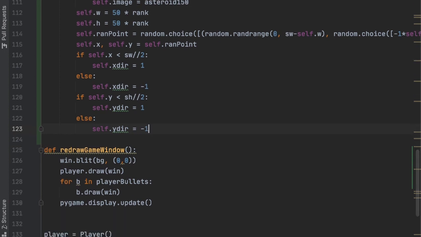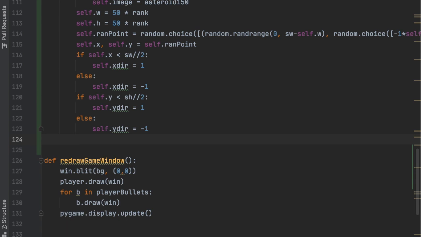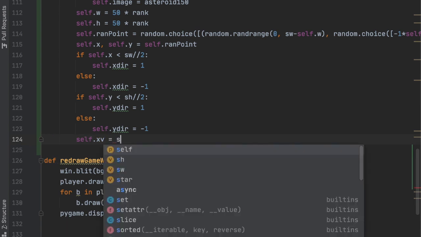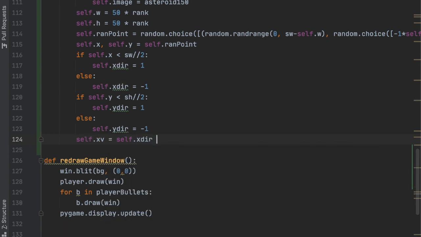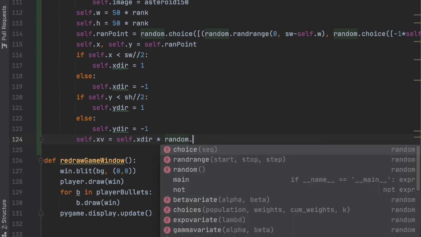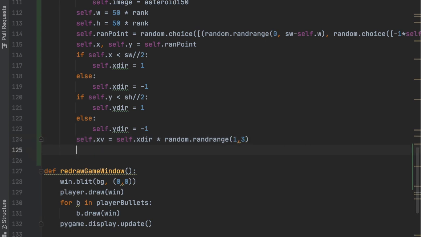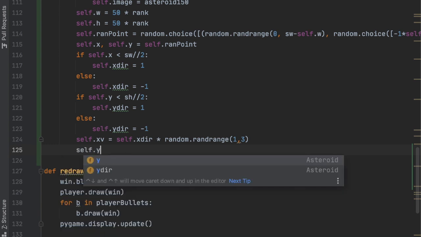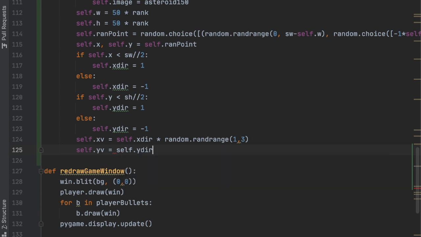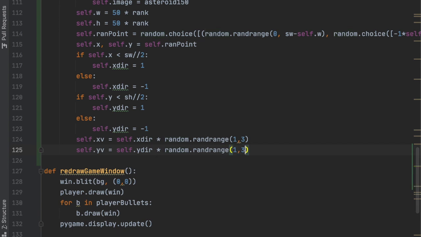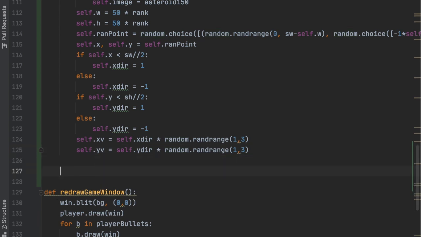So that's looking good. And now we just need to give them velocities. So we'll say self.xv, so x velocity, is going to equal self.x_dir, the direction, times random.randrange from 1 to 3. It's from 1 to 3 so that not all the asteroids are moving at the exact same speed. Some of them are going to be moving faster than others, and it'll increase the variability in the game. And then we're going to do the same thing for y, so self.yv is going to equal self.y_dir times random.randrange from 1 to 3. So that is looking good.